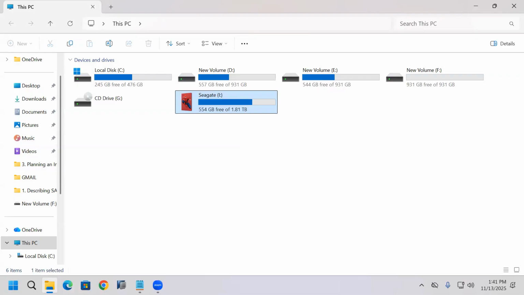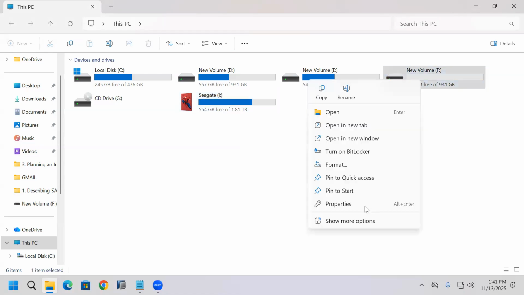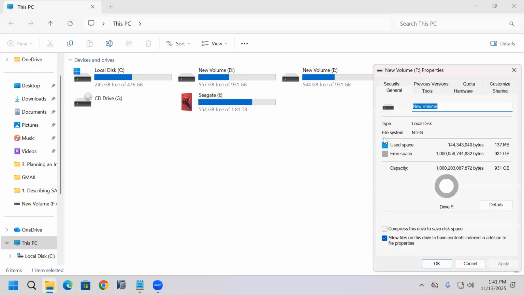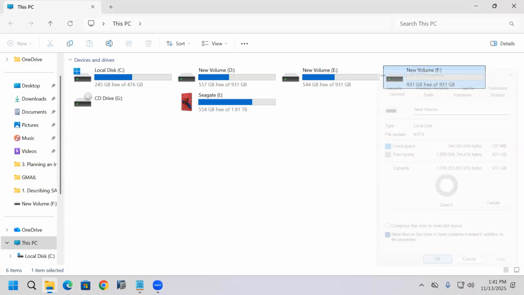Some external hard disks have NTFS drive, and that hard disk is supported. Whichever drive you have as NTFS, in that drive only SAP software installation is possible. Now I select my F drive, right click and click properties. Here file system is NTFS. So in this drive, SAP software installation is possible.